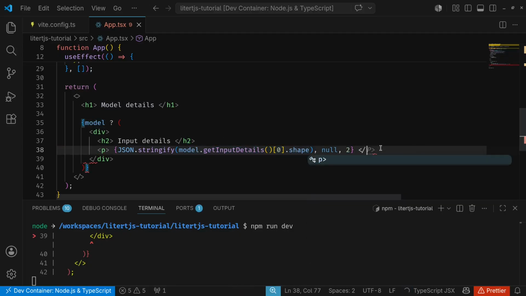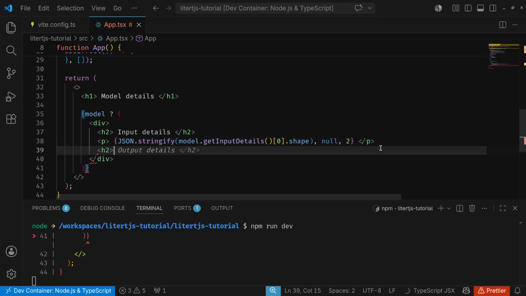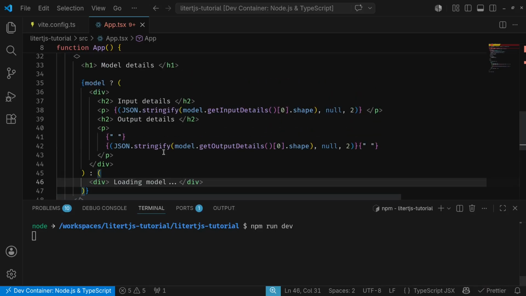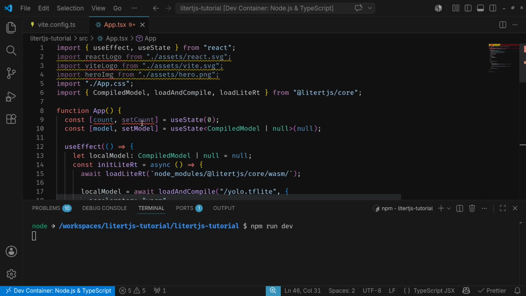Now let's end this paragraph and then we can do the same for output details as well. So h2, output details, and this code seems fine. So we basically have another function called getOutputDetails that, as the name suggests, gives us the output shape of our model. Okay, so now autocomplete helped us. Let's now test our code out. But before that, we have some few errors. Okay, so it's mostly import errors.